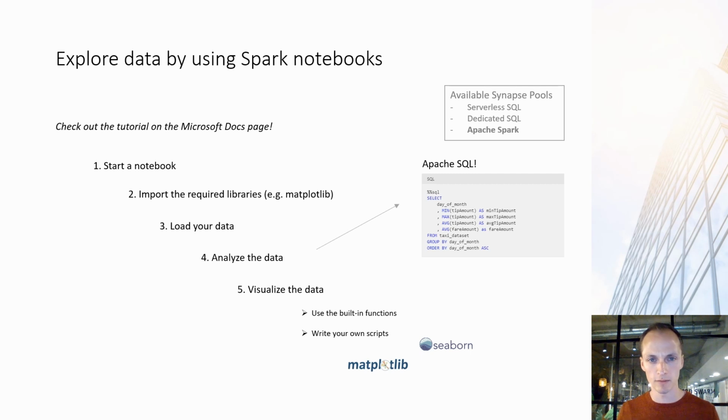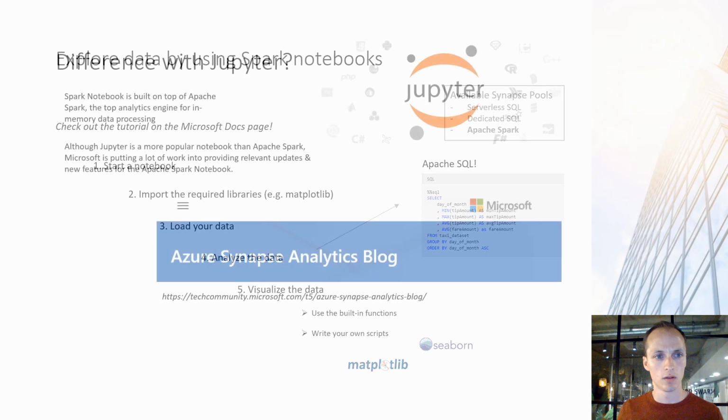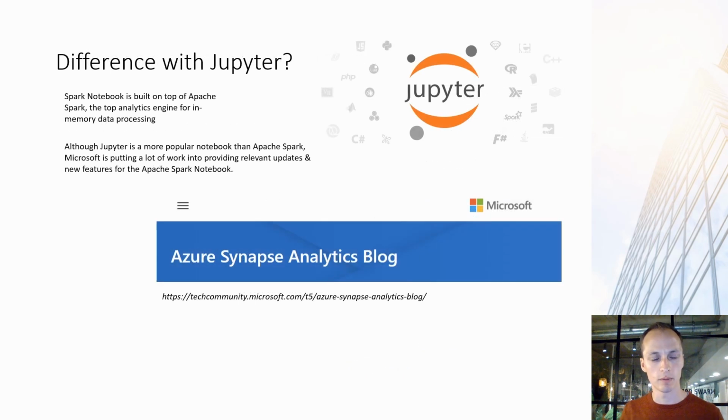Now you might be familiar with a Jupyter notebook. So what's the difference there? Well, it's built on a different engine. So Spark notebook is built on top of the Apache Spark, the top analytics engine for in-memory data processing. And Microsoft is really doing a lot to increase the features and improve the platform as a whole. And you can follow up on the changes with regards to notebook and just the overall changes of Azure Synapse in the monthly analytics blog.